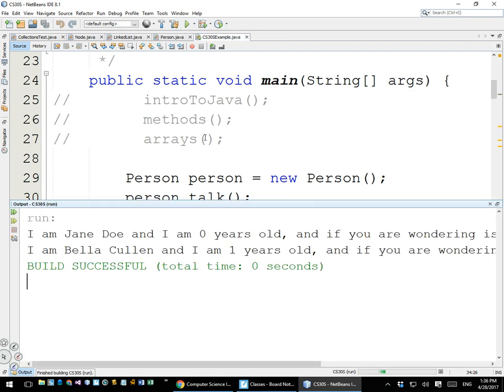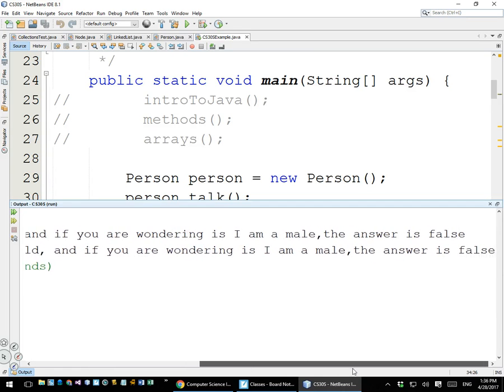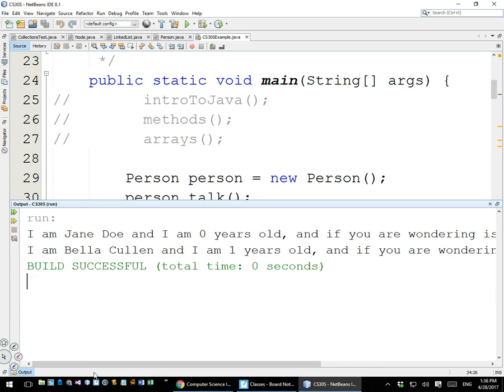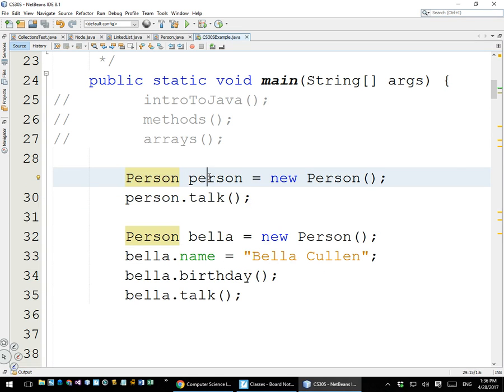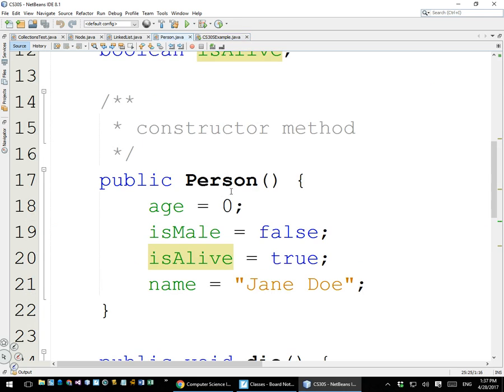So let's play. Now, notice the difference on the second output. I am Bella Cullen, and I am 1 year old. And if you're wondering if I'm a male, the answer is false. So now we've made a change to one of our objects. And that's, again, the difference between a class and an object of that class. And it's right here in the constructor of the person class where it sets that initial data, where it sets age and stuff like that. And then we changed it with other lines of code.